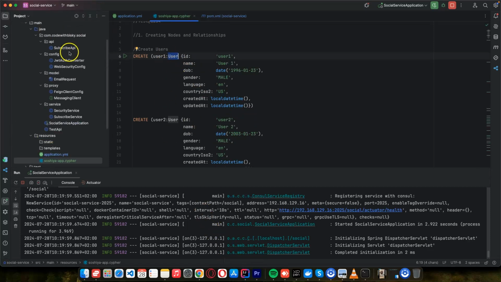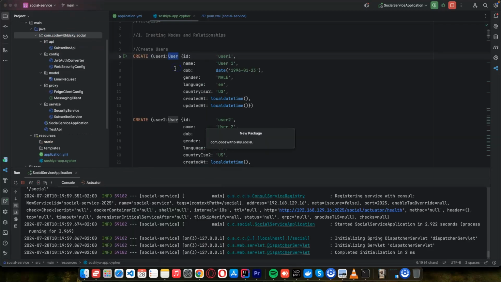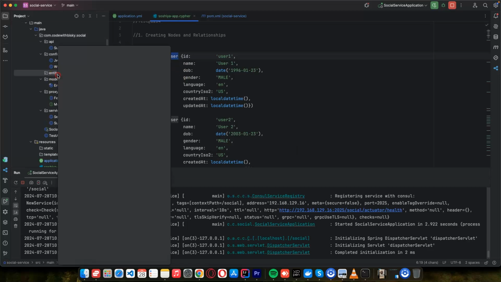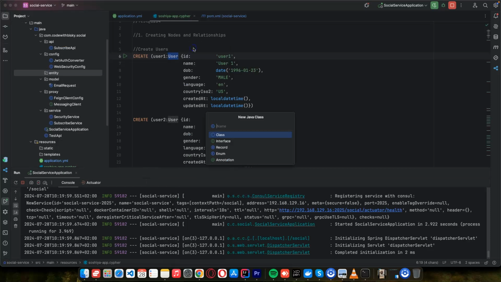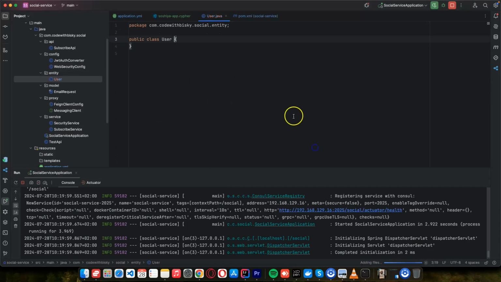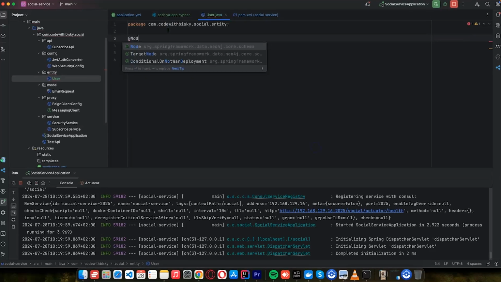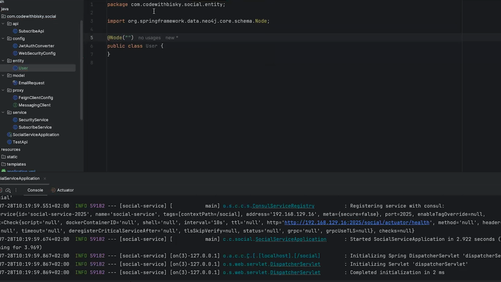So let's create here a package. I'll just say entity. Java class, and this one is a user. Remember to add this into Git. Here it's going to be @Node because we are using nodes. It's no longer @Entity. This is not a relational database, and this node is called user.